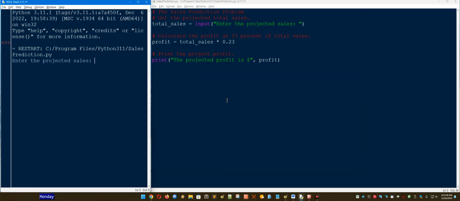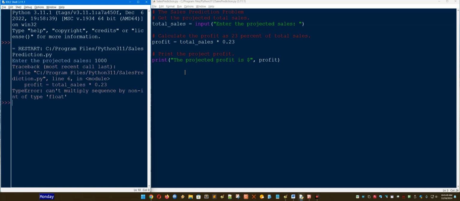Oh, and it's running, so that's good. So we'll enter 1,000 as the amount of projected sales and press enter, and we have an error. So the error is that we didn't use float.